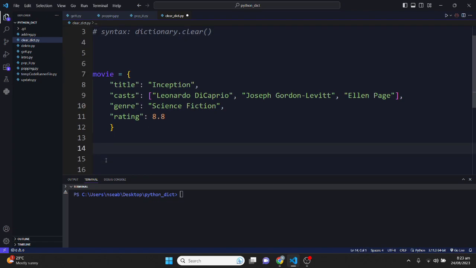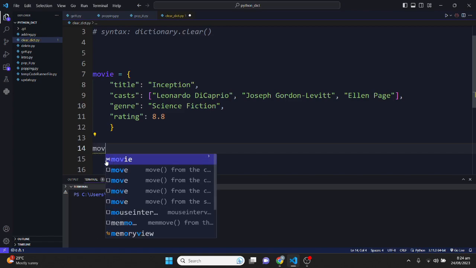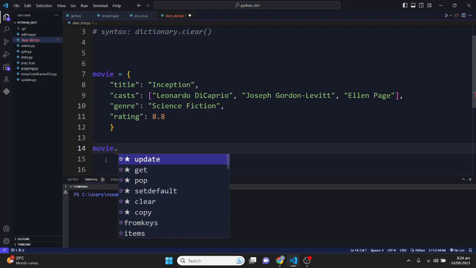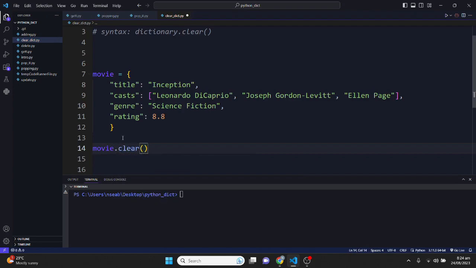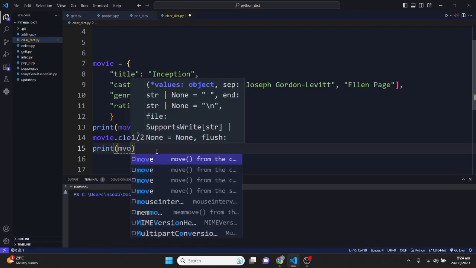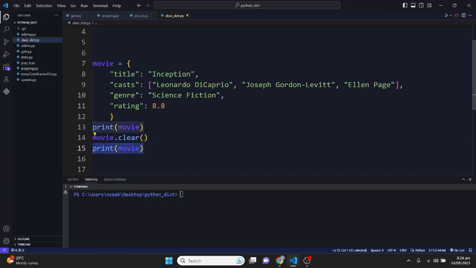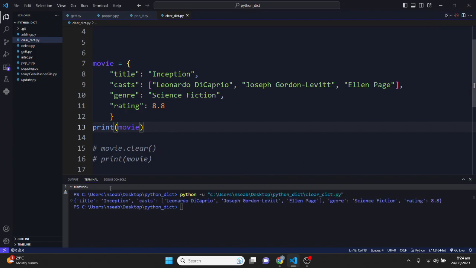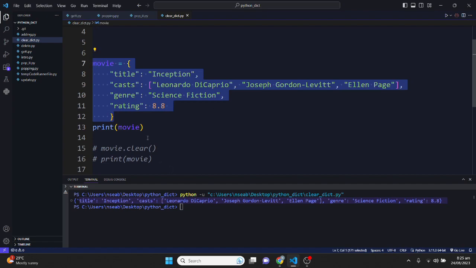Now, let's see an example with the movie dictionary. We're simply going to have movie dot clear and we will have parentheses like so. Let's print movie before and after clearing. I'm going to have the print after clearing commented out. I'm going to comment out movie.clear as well. Now let's print movie. So notice that printing the movie dictionary returns the key value pairs that we currently have in the movie dictionary.